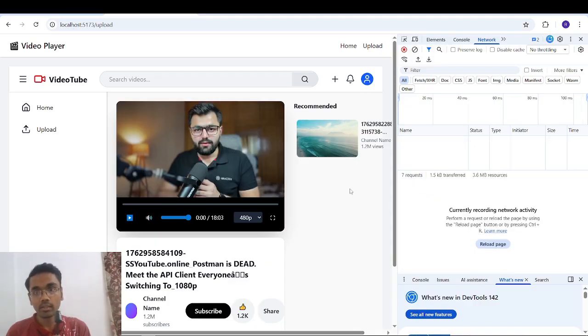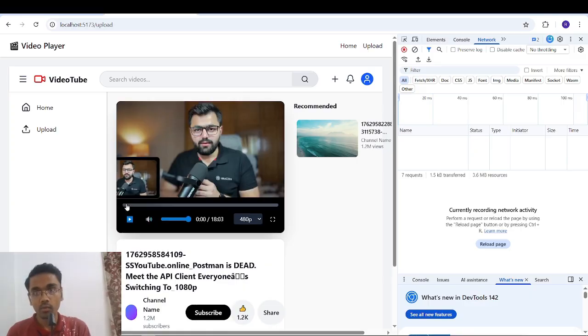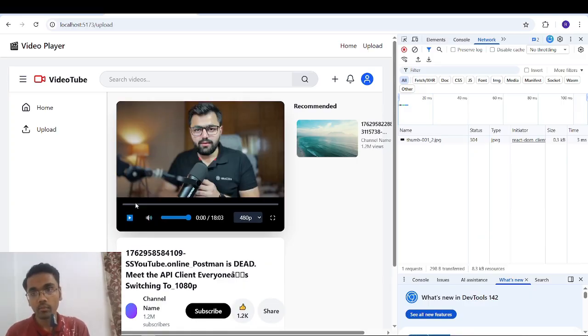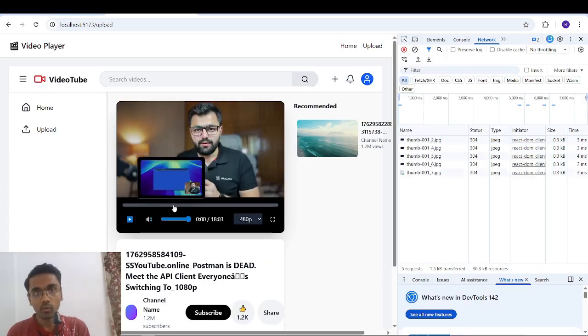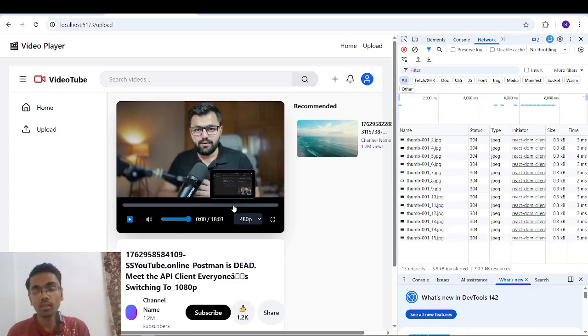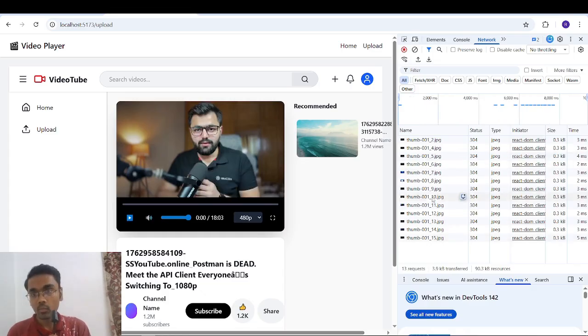So let me just clear this for you, and then in the network tab you will be seeing the thumbnails which are getting to us on hovering the timeline. So yeah, when I hover over this you can see thumb 001_2 we just got, then we got 4, 5, 6 and so on and so forth. As we progress, at that moment only these are getting downloaded. So this was about the timeline part.